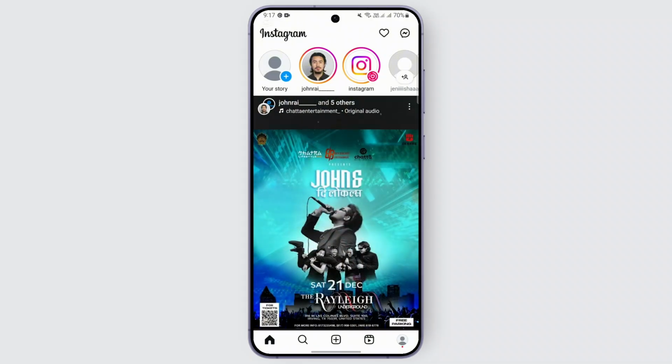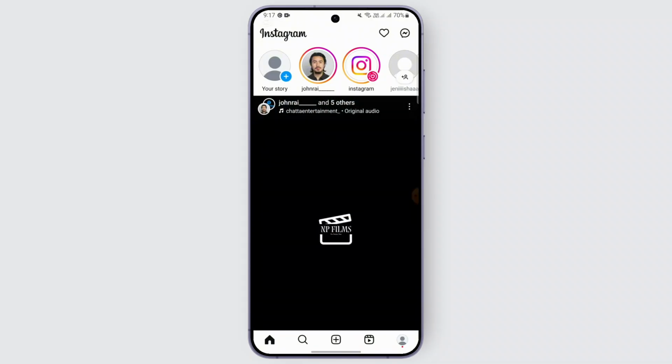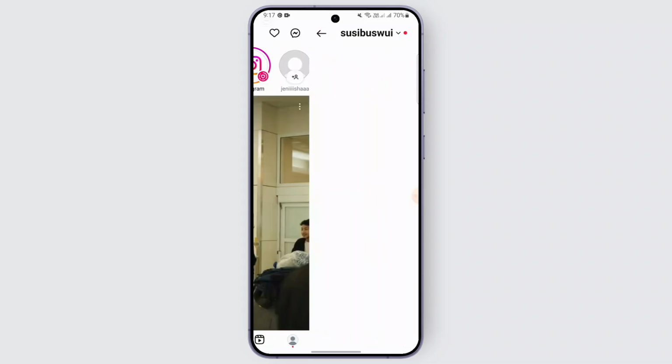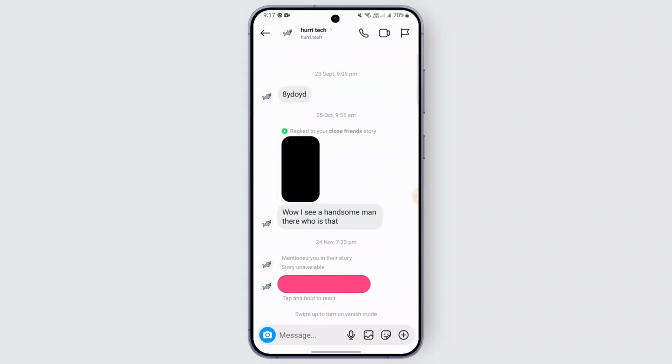So in order to do so, head over and launch the Instagram application on your device. After that, go to the chat that you want to look up without scrolling it up. You can see the chat here on the screen right now. So let's say I don't want to scroll it up, I have a lot of chat and I don't want to scroll it up by using my hand. Instead of that, I just want it to auto scroll.